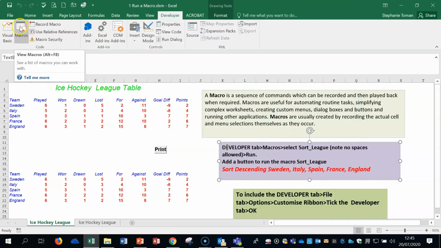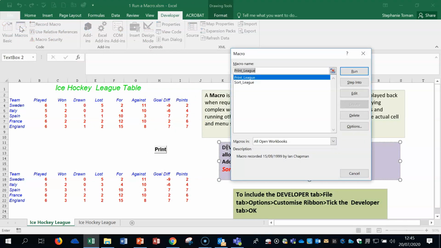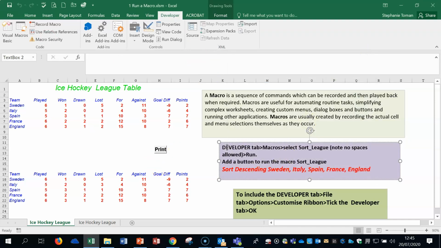Then it gives you the option here. If we click on the macros in this particular file, this spreadsheet, you can see there are two macros in there, and one's a print league and one's a sort league. So what we're going to do is run one of them. It's really simple, it's not much to it.